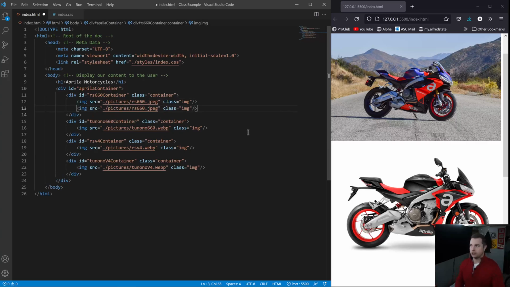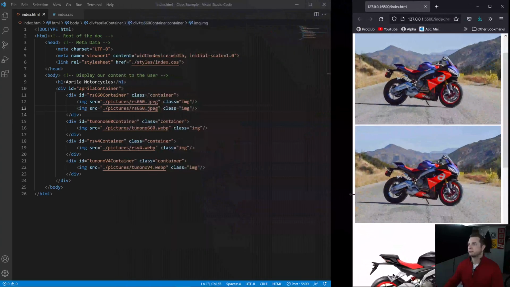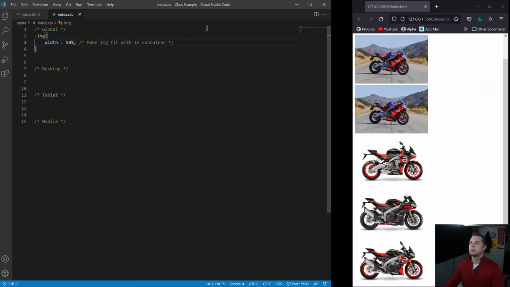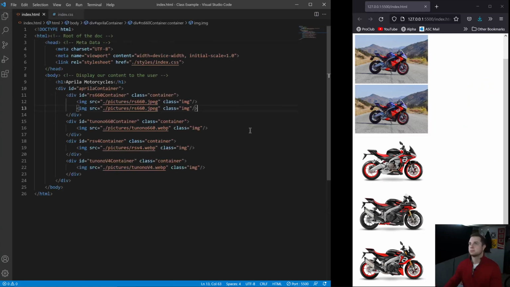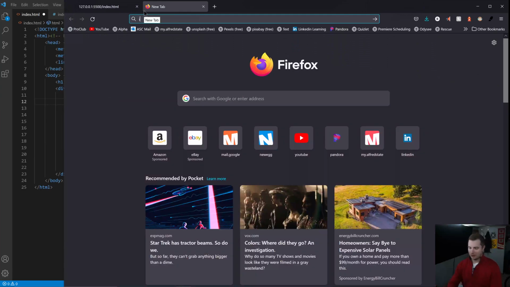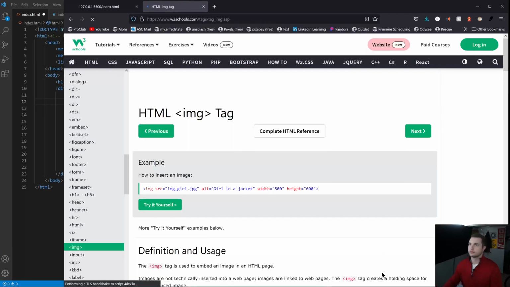I'm going to add another image here. I'm going to save that. All right, because we're setting this to a width of 100%. Let's try this. Nope. That should definitely work. Anyways. Yeah, let's make sure I haven't lost my mind here. Image, W3C.